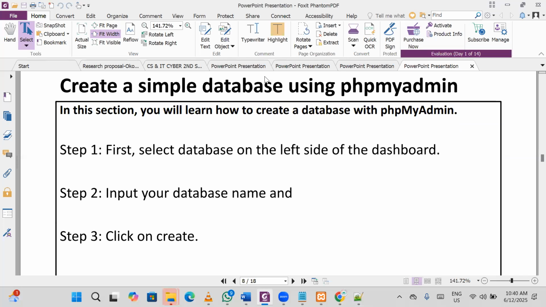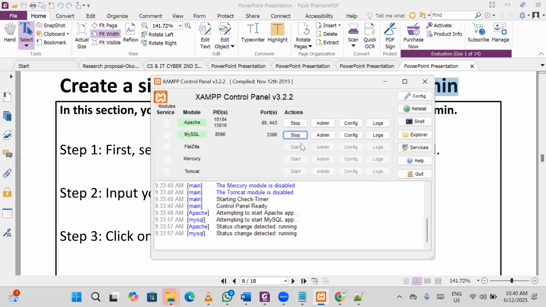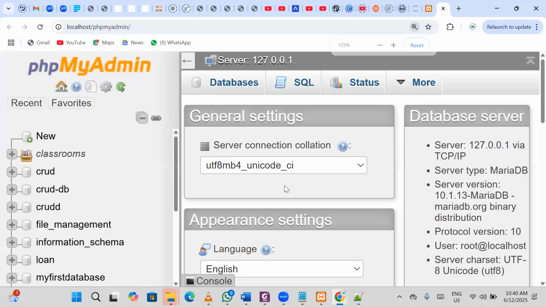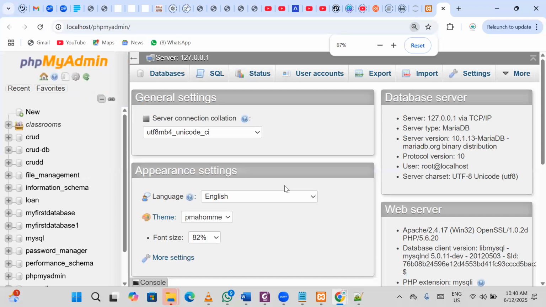Now, once you are done, you come to your PHP MyAdmin, the MySQL here. Once you click on that, it should bring you here. Good. So this is the interface of the PHP MyAdmin.